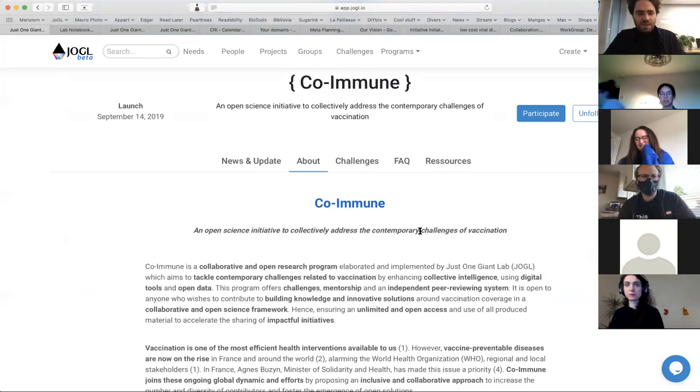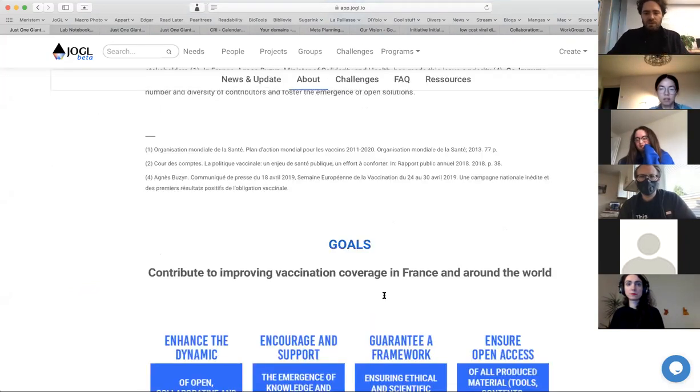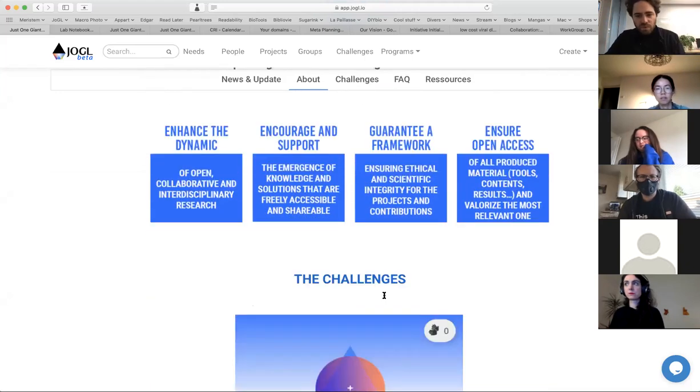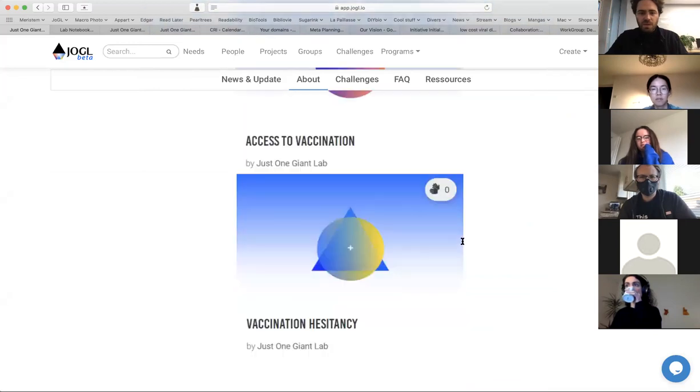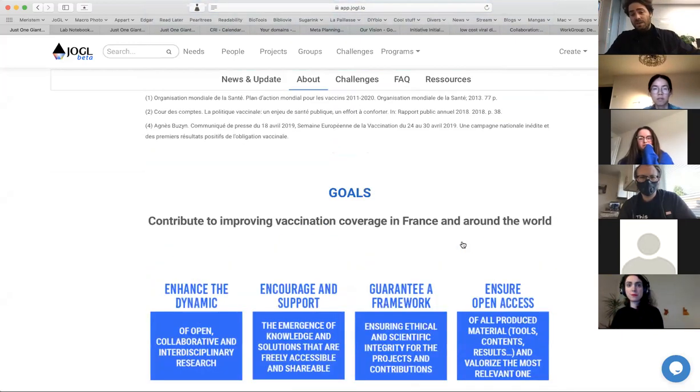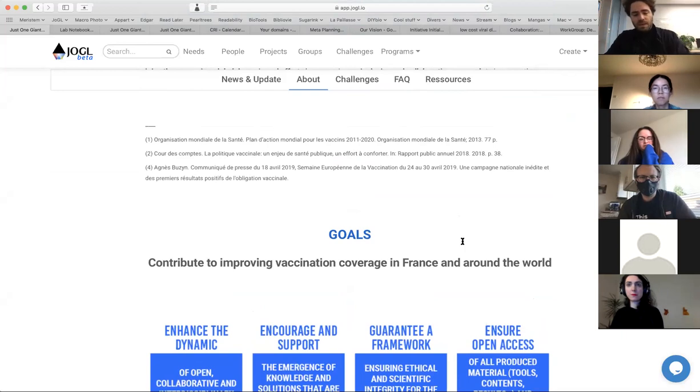And so the idea is a program is basically one thematic, like COVID-19, if you want. It's a general page that can also be accessible to the general population that wants access to general information about what's going on. And then you can create specific challenges under it.